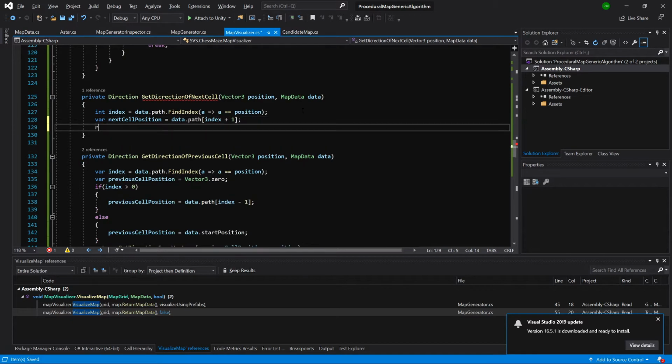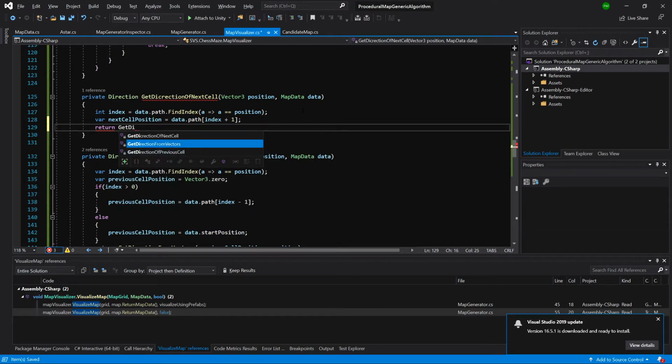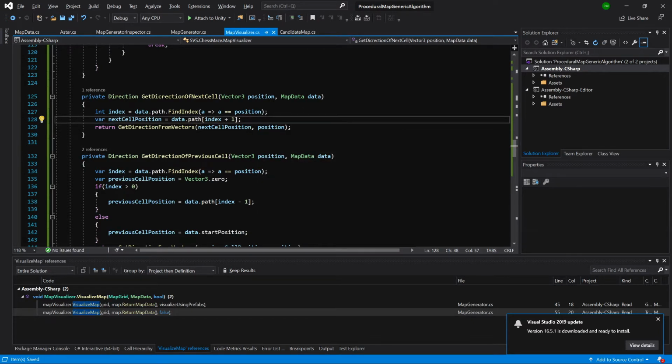And we are going to return again get direction from vectors, and we are going to pass the next cell position, so the position to go to from our position. And that's basically it. Now we are pretty certain that it exists because the last index have type the exit position. So the last piece of our path will get the position of our exit position.